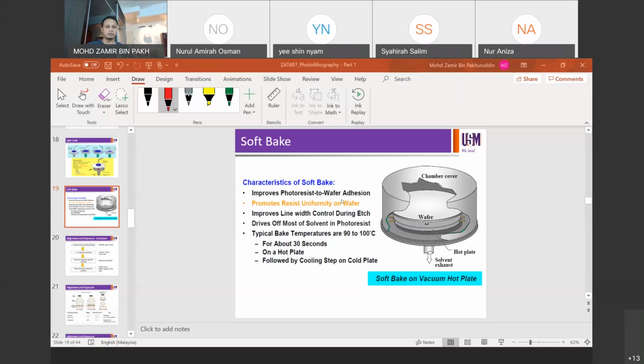So this process will also drive off most of the solvent in the resist. As I said just now, typical temperature is 90 to 100 degrees C for about 30 seconds. So then this process is followed by a cooling process in a cool plate.